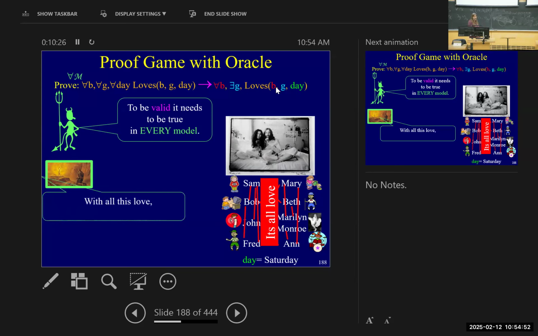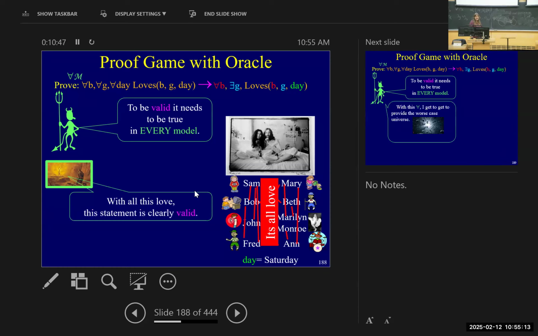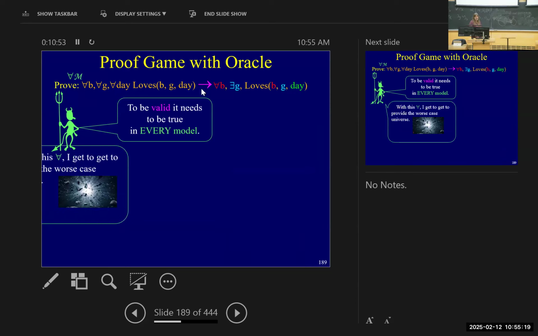All right, what does this statement say? This statement says, for every boy, for every girl, for every day, we just got love. There's just love everywhere. And if you don't know, this is John Lennon, who was shot when I was about 16. All right, so with all this love, clearly the statement is valid. Everybody good with this?